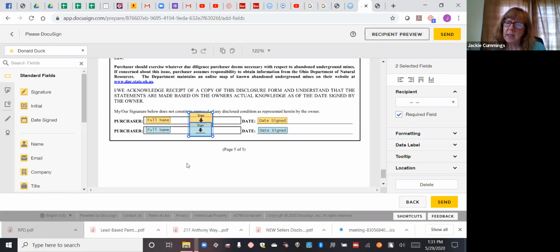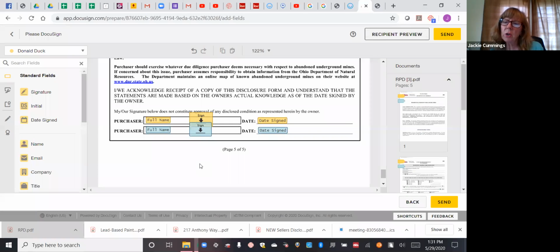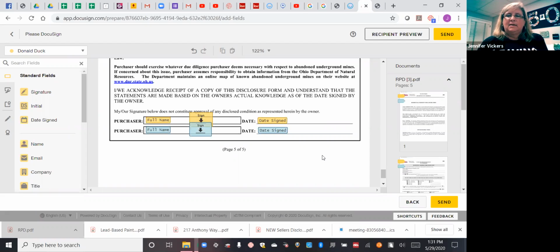When they sign it, does that date signed automatically go in there, or do they have to click on that? It will automatically come up, as soon as they click right here that says sign, at the time that they sign.